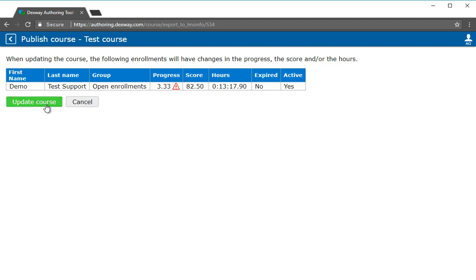You can continue with the process of publishing and updating the course, or cancel the process to review the course or the enrollments.